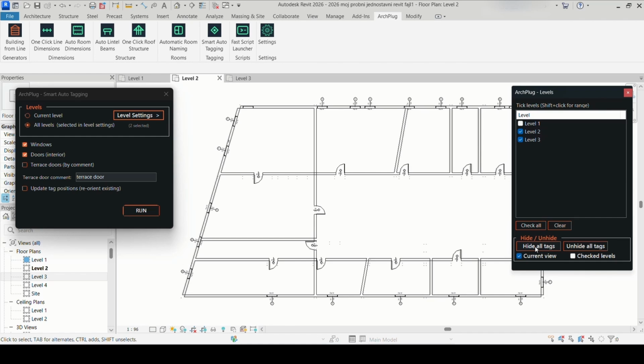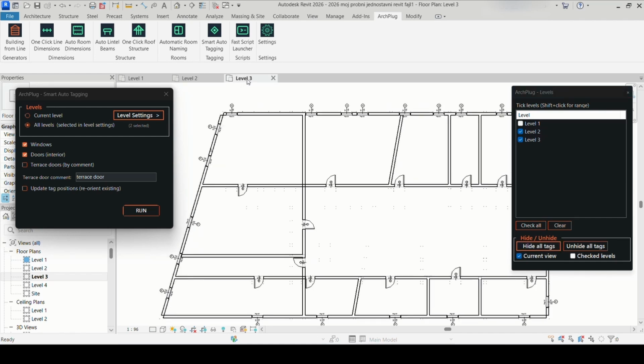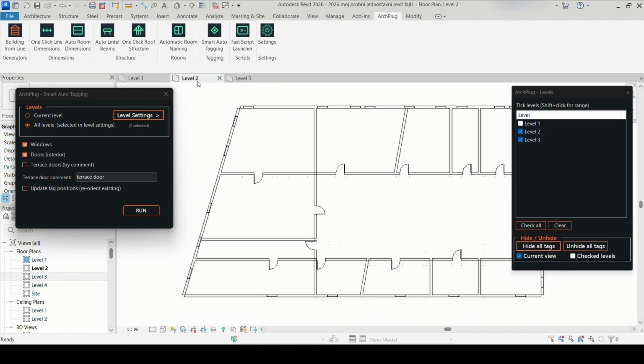Then we click on Hide All Tags, and as we can see, the tags have now been removed on this level only, while every other floor keeps its tags untouched. And whenever we would like to bring those tags back, all we have to do is click on Unhide All Tags.